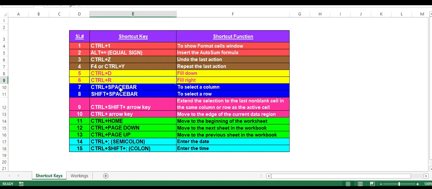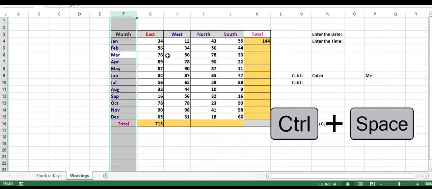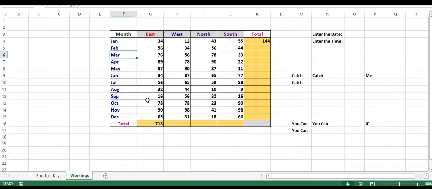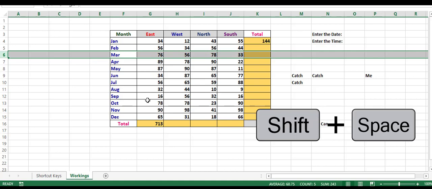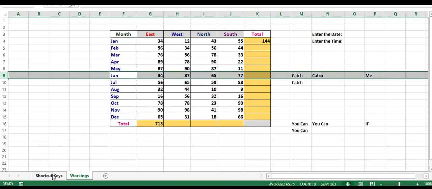The next two shortcut keys are very important. First one is Control spacebar to select the entire column. See, if I want to select this entire column, press Control spacebar. Similarly, if you want to select a particular row, whatever Control does, Shift does the opposite way. If you press Shift spacebar, it will select the entire row. So Control is for column and Shift is for row. That is the easy way to remember.